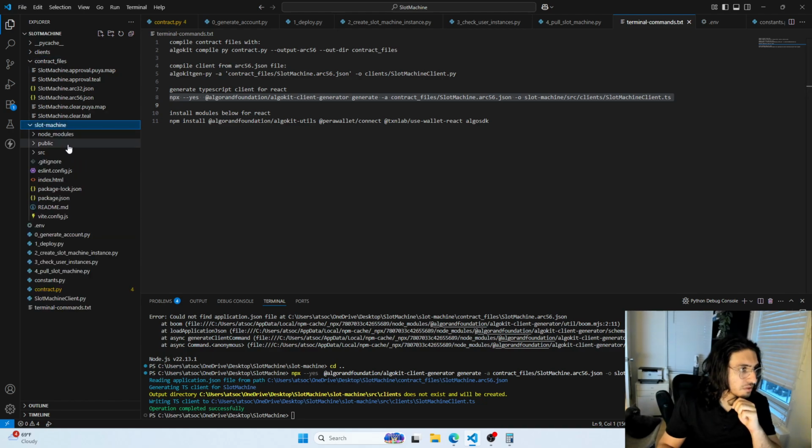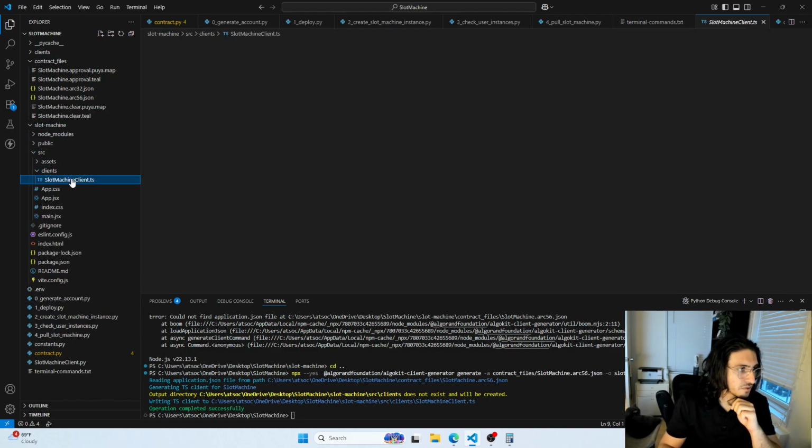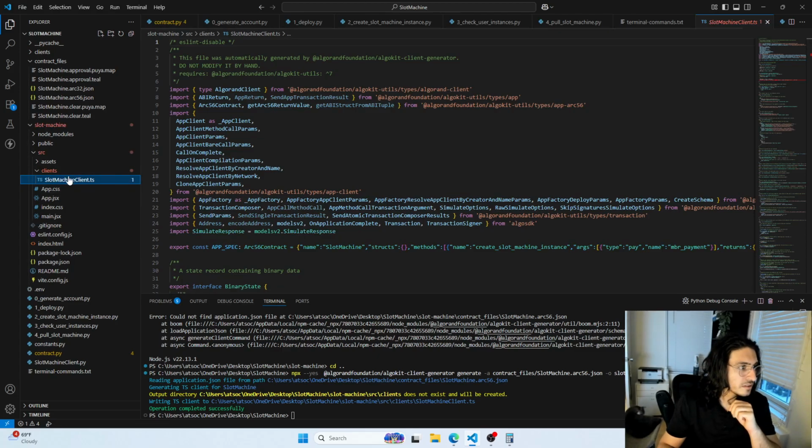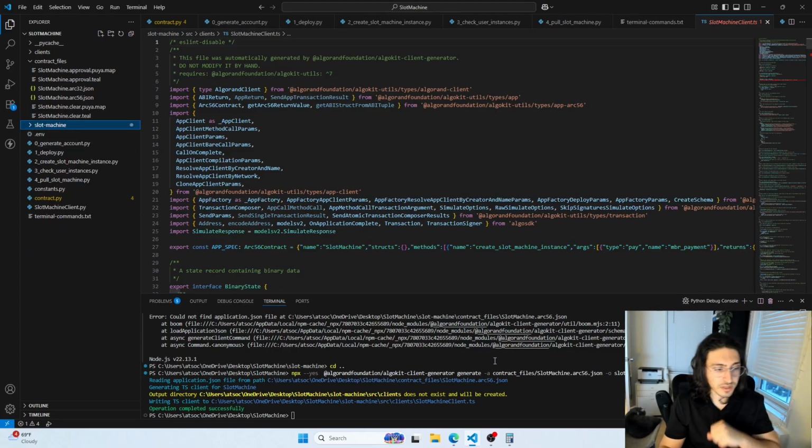Yeah. So now we have a clients folder with our TypeScript client inside of our source folder for the React project. I'm going to end it here. It's getting too long, and maybe I'll create a second video for the front-end integration. Thank you, and good night.